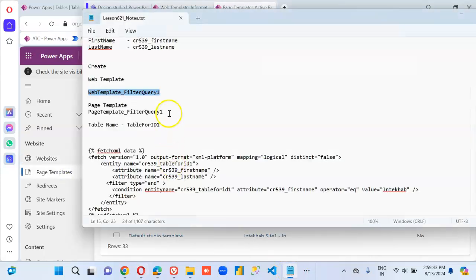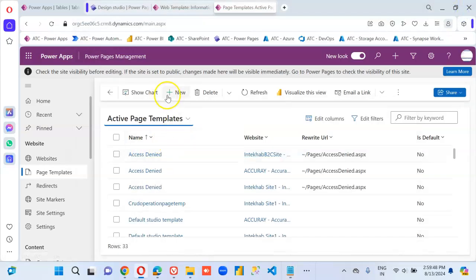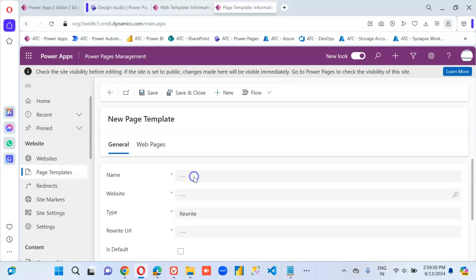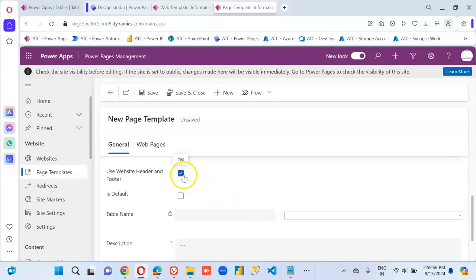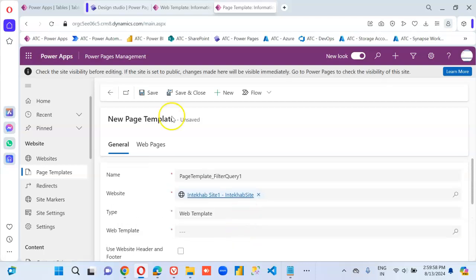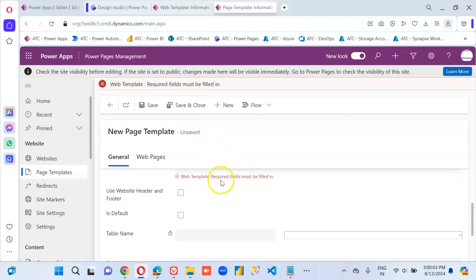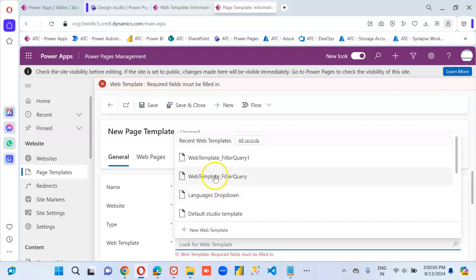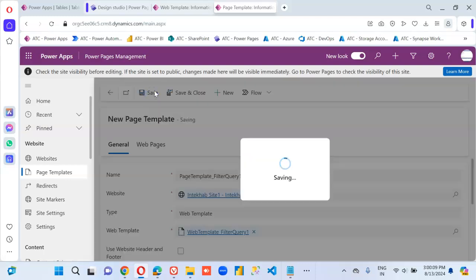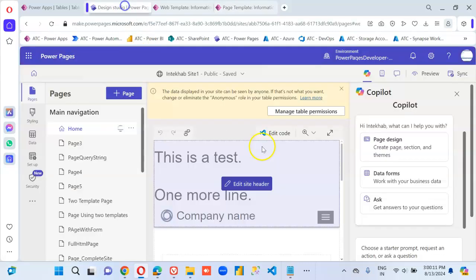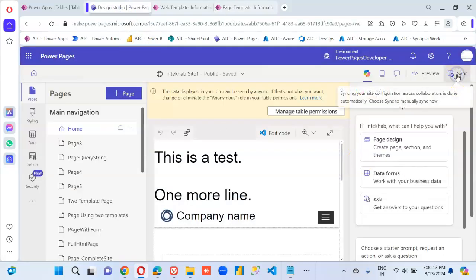And we will give it this name, page template filter query one. New page template filter query one, web template, save. Did we not choose? Oh, we didn't choose the web template. If everything looks okay, we'll sync it.